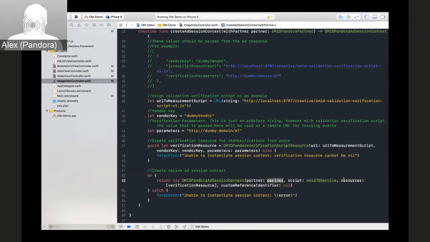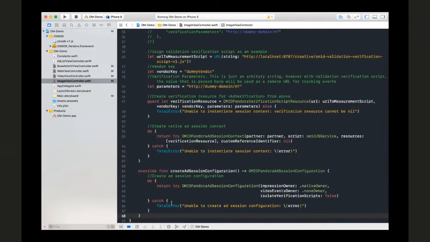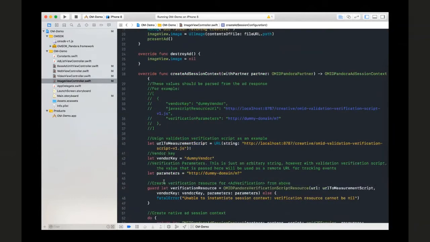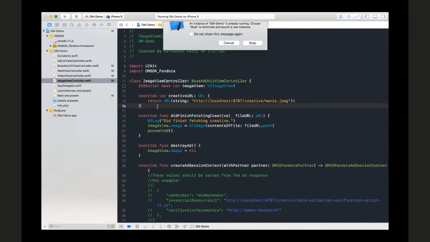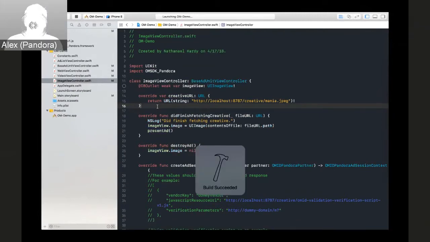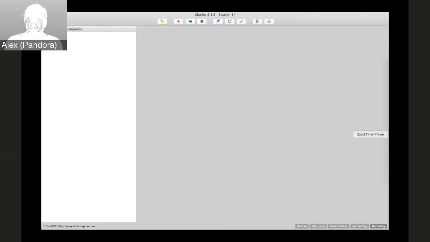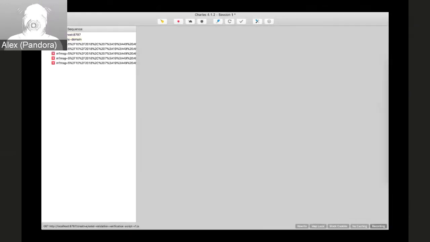And next, we'll create the ad session context and ad session configuration with the native impression owner and none owner for video events, since we don't have any video events in this native type. All right, now that's done. We can run the app, and using Charles and the OMID validation verification script we'll confirm that we implemented everything correctly, and we are able to see the events.